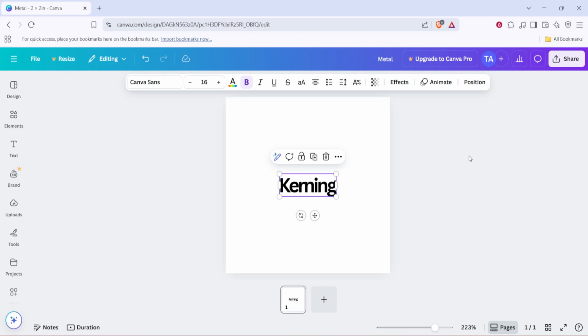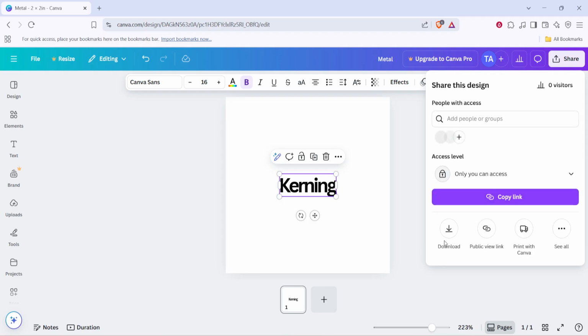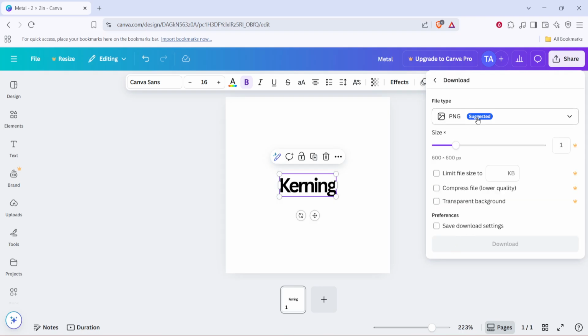Once you're satisfied with the adjustments, all that's left to do is finalize and save your design. Click the download button in the top right corner, choose your preferred format, and you're good to go. Your text is now beautifully kerned and ready to wow anyone who sees it.